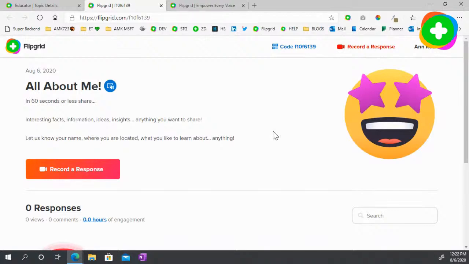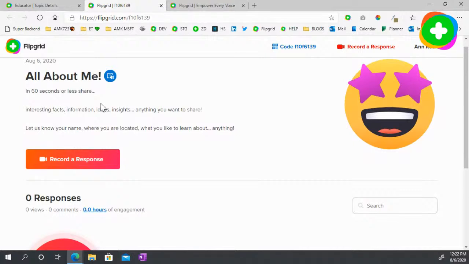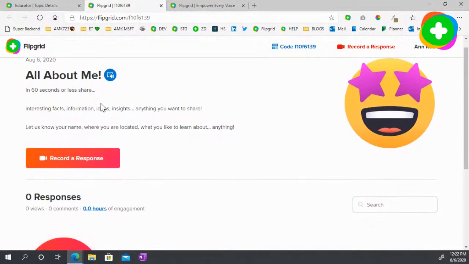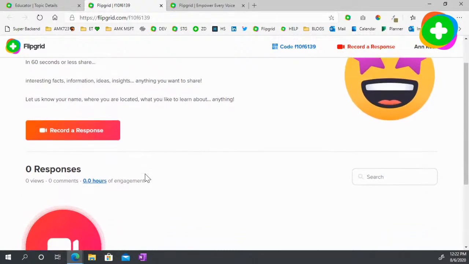And here I am now logged in as a student, and I see all of the opportunities I have to record a response. You'll notice some information across the top. I have a shortcut right up here where I can add a response. I notice that Immersive Reader, I can choose to use it. And here's the topic information. It says in 60 seconds or less, share interesting facts, information, ideas, and insights, and let us know your name, where you're located, what you want to learn about, or anything. So that's what my educator is asking me to do.